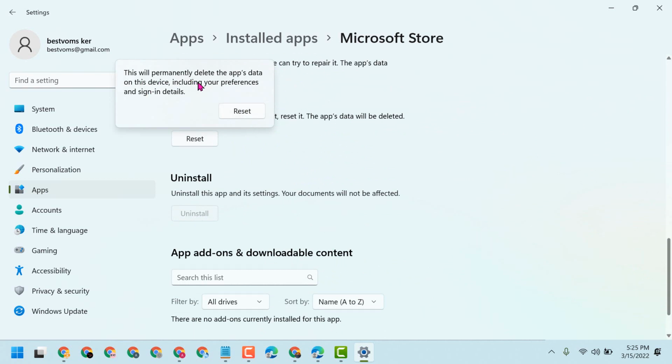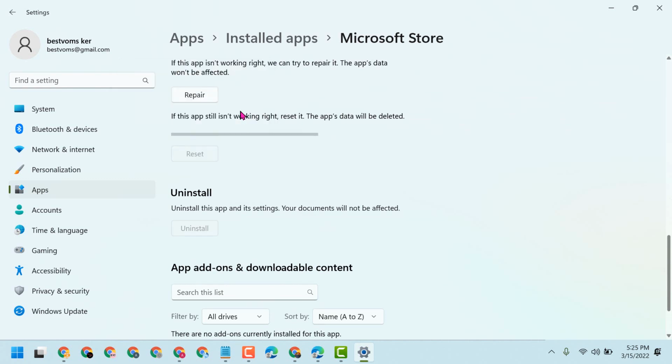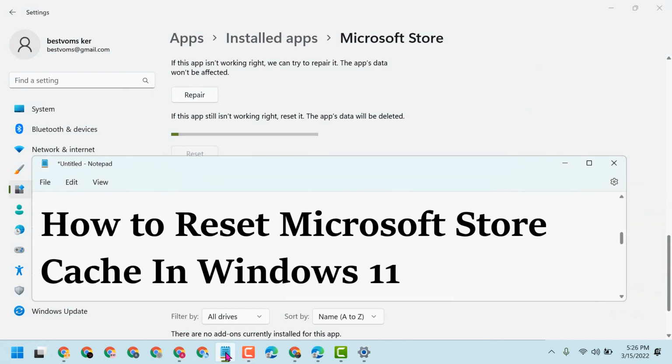This will permanently delete the app's data on this device, including your preferences and sign-in details. So click on Reset. So this way guys, you can reset Microsoft Store cache in Windows 11.